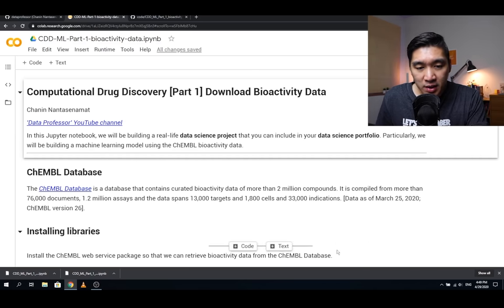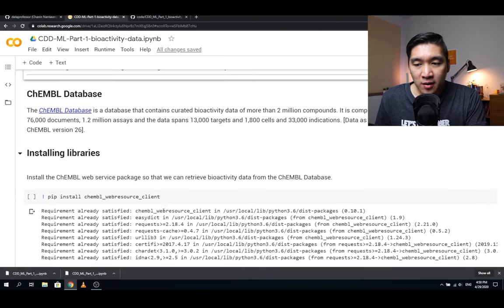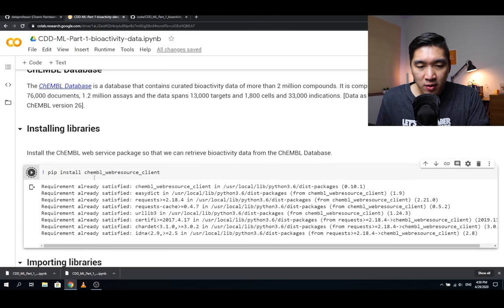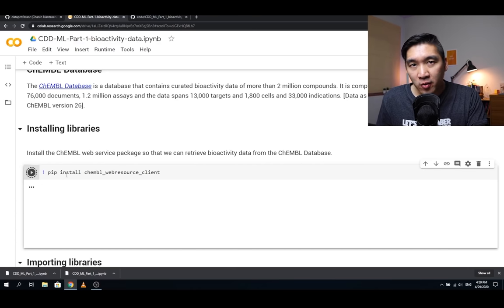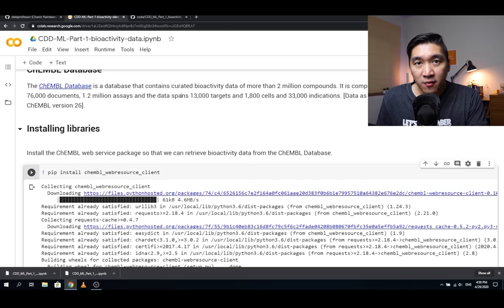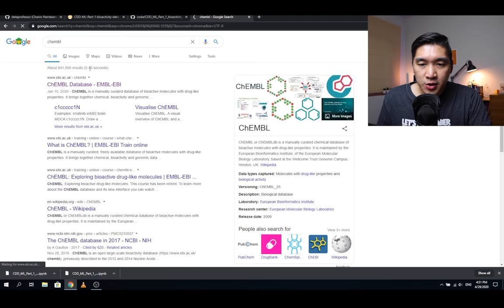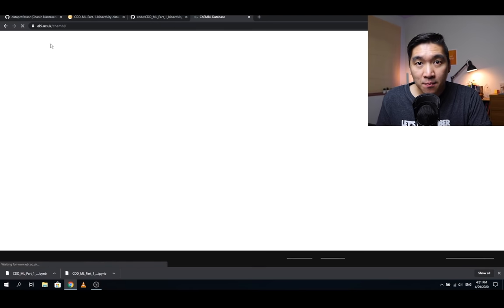Okay, so the database that we're going to use is called ChEMBL database, and it is a database comprising of more than 2 million compounds, and it is compiled from more than 76,000 documents. And the version as of March 25, 2020 is ChEMBL version 26. Okay, and so the first thing that you want to do here is to install the ChEMBL web resource client, and so we're going to use the pip install here. So this library will allow you to download the biological activity data directly from the ChEMBL database. But before we do that, let me show you how the ChEMBL database actually looks like. So you can search on Google for ChEMBL, C-H-E-M-B-L.